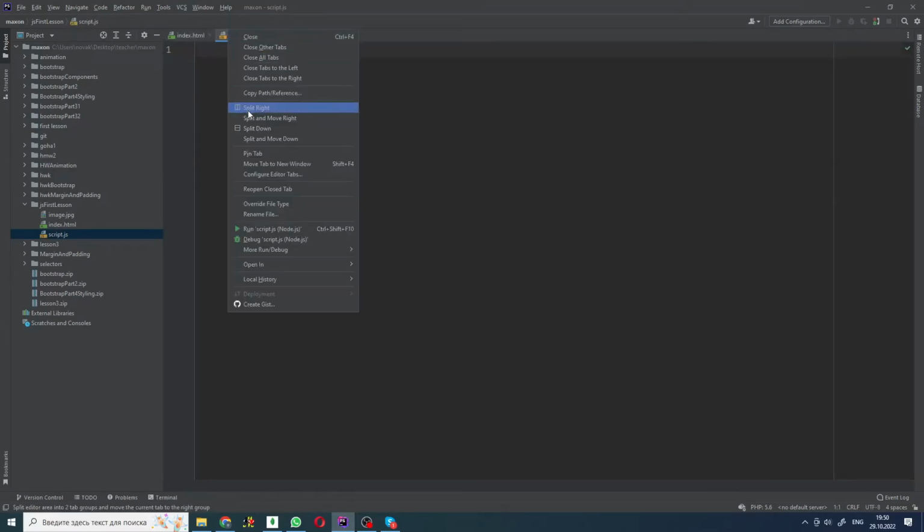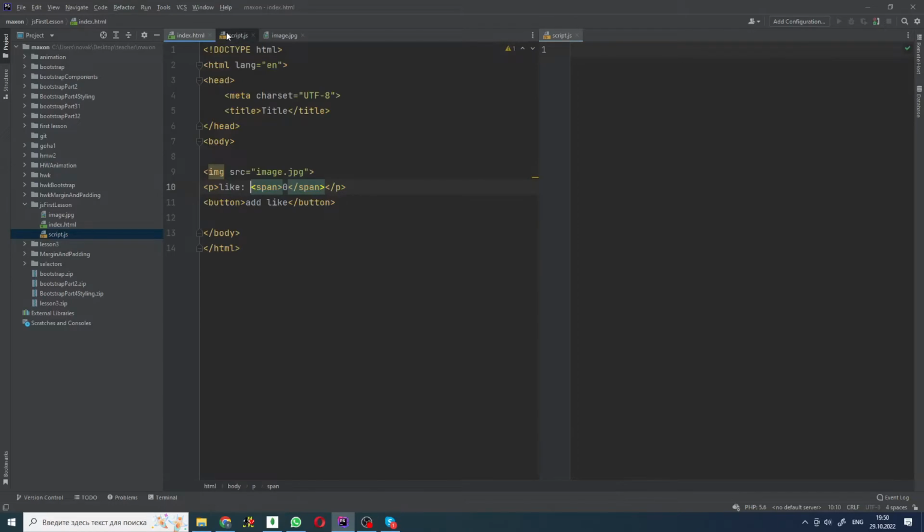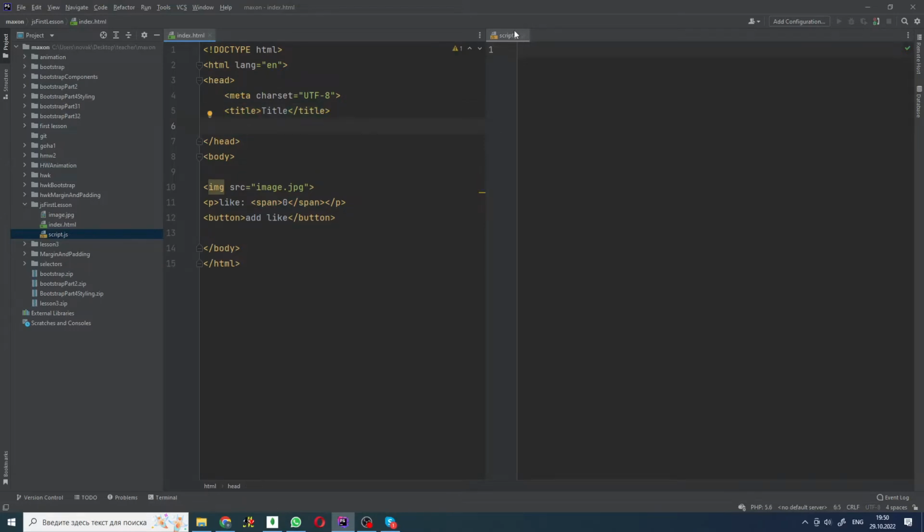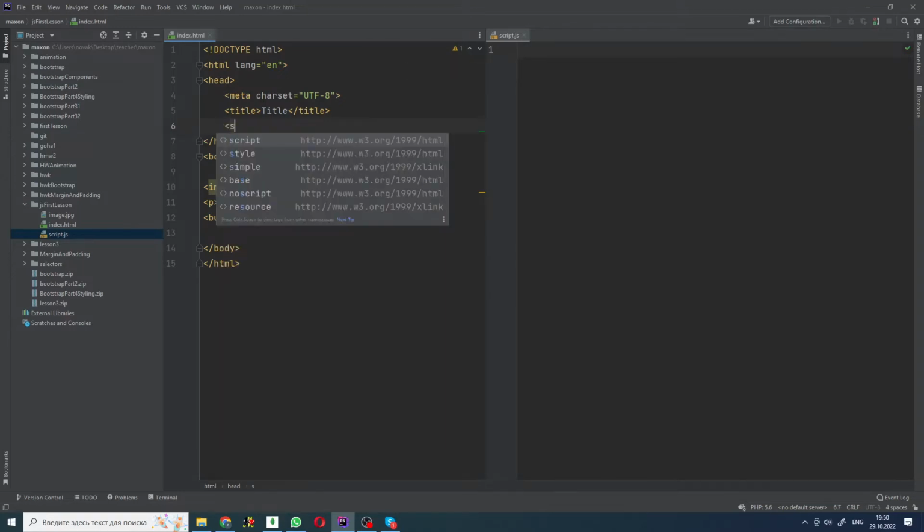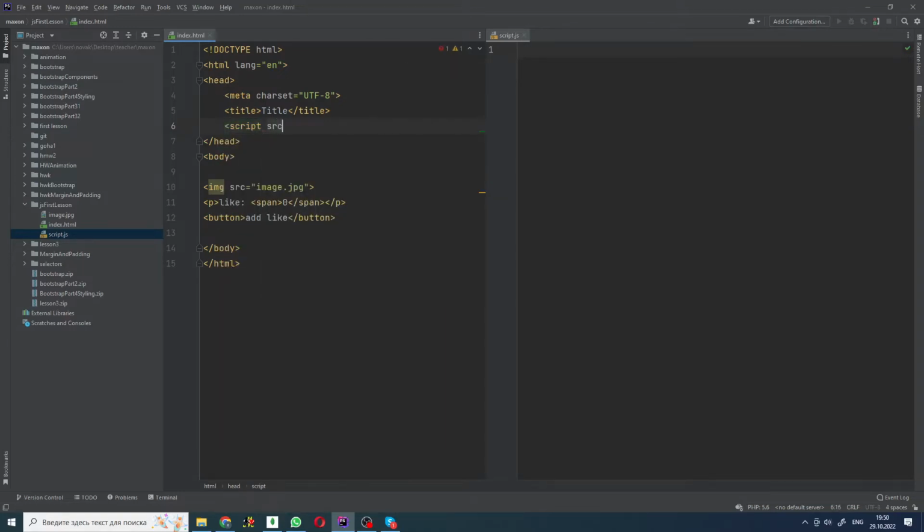Let me actually do it like this so we can see both the index file and the script file in separate windows. So we have the script file, we have the HTML file, and we need to connect them. To implement the script.js file into the index.html, we need to use the tag called script with the attribute src, where you specify the name of the file.